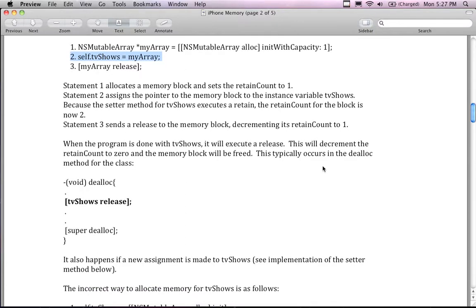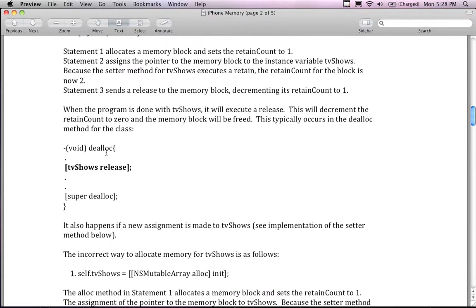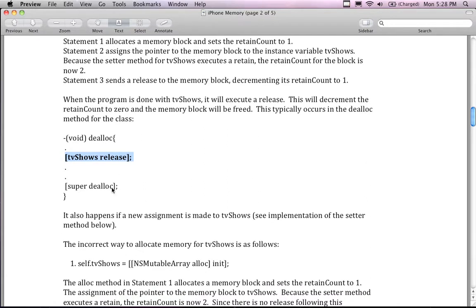So when the program is done with tvShows, it will execute a release itself. The program itself is still using it, even though that one method may not be using it. So this will decrement the counter back down to 0. And once it's 0, the memory will be freed automatically with a dealloc, which typically occurs in a dealloc method for the class. So we can have a void dealloc to deallocate it. So tvShows release is the code that would be put inside of the dealloc method, and that would be run to release the memory, and then call super dealloc to release anything that the inherited object may also be holding on to.